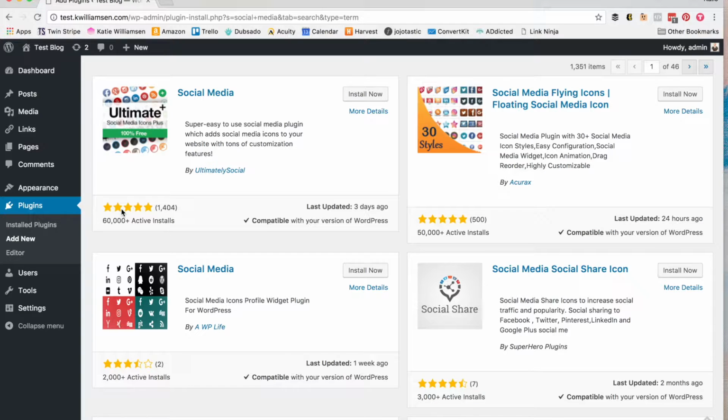So here we are, and when I'm looking for information about plugins, what I do is I like to look to see how many stars or what the rating is for the plugin. So for this plugin, I can see that it has 5 stars, so that's great. And over 1,400 people have given it 5 stars or reviewed the plugin. So it's not like one person reviewed the plugin. So that's definitely a good sign. And there's over 60,000 active installs.